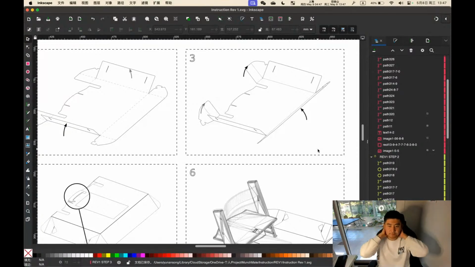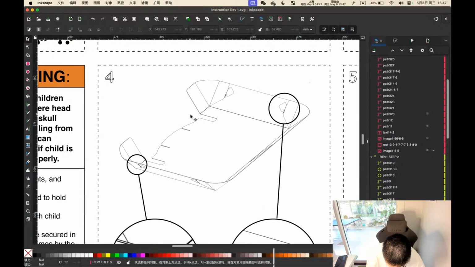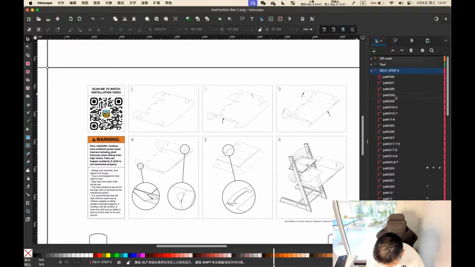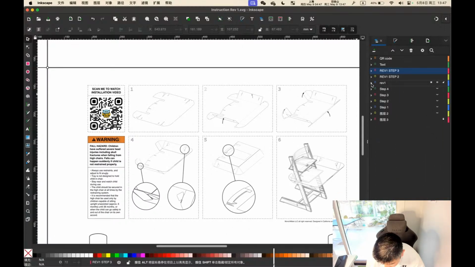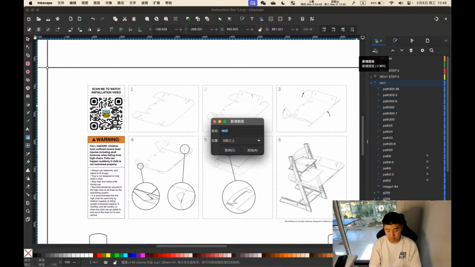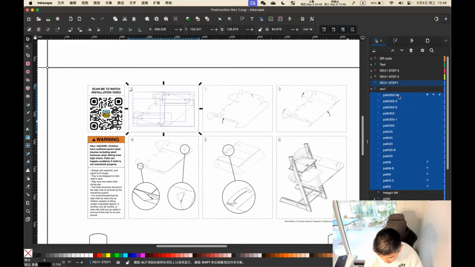Do a quick save. Okay, next one. Next one's gonna have some salt in it, but before we do that, let's do a quick check. Step one. Oh, I didn't put step one in its own layer. So you want to add a new layer. So rev one. Step one. Okay, and you want to select these and then move them in there. Okay, now they're in these.